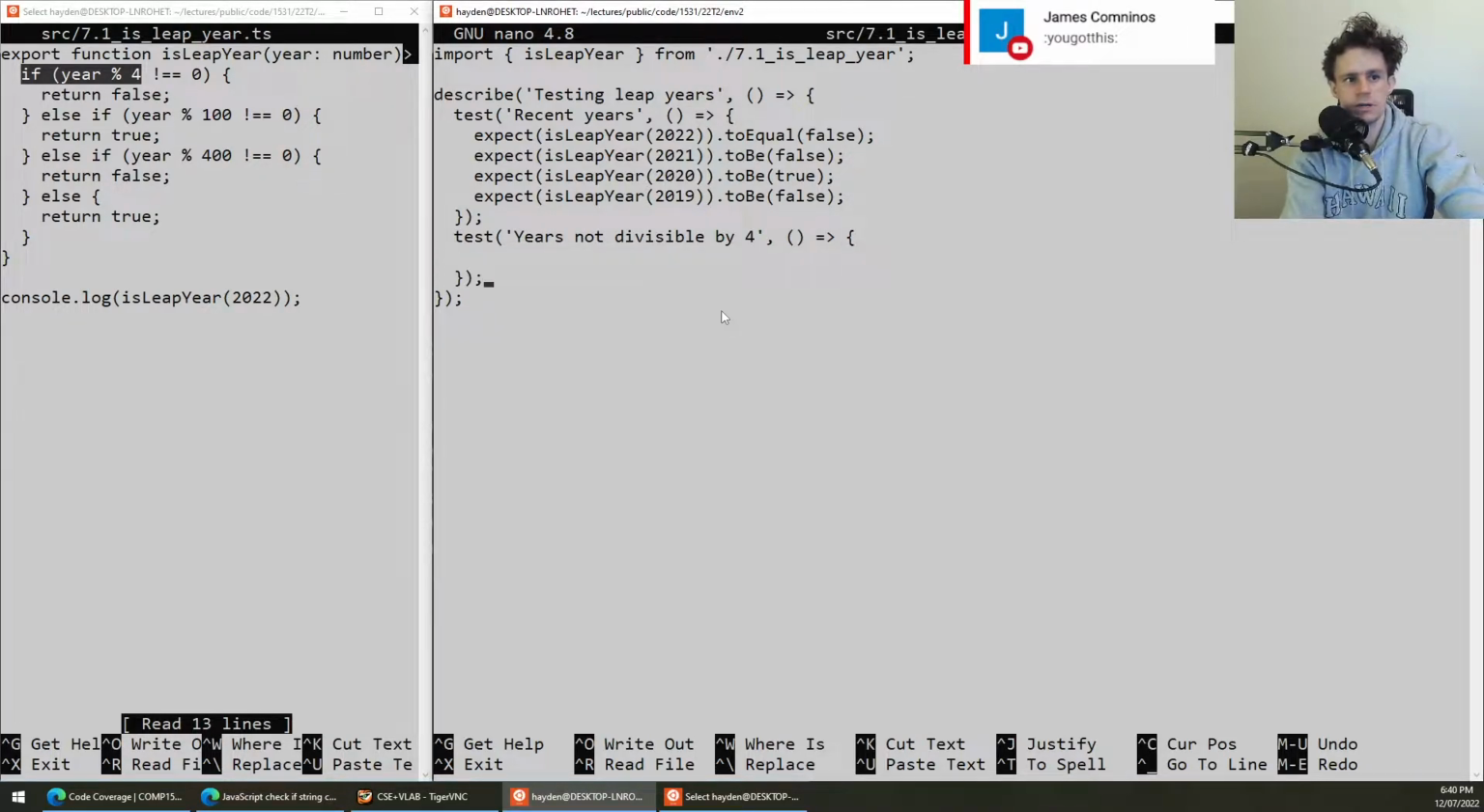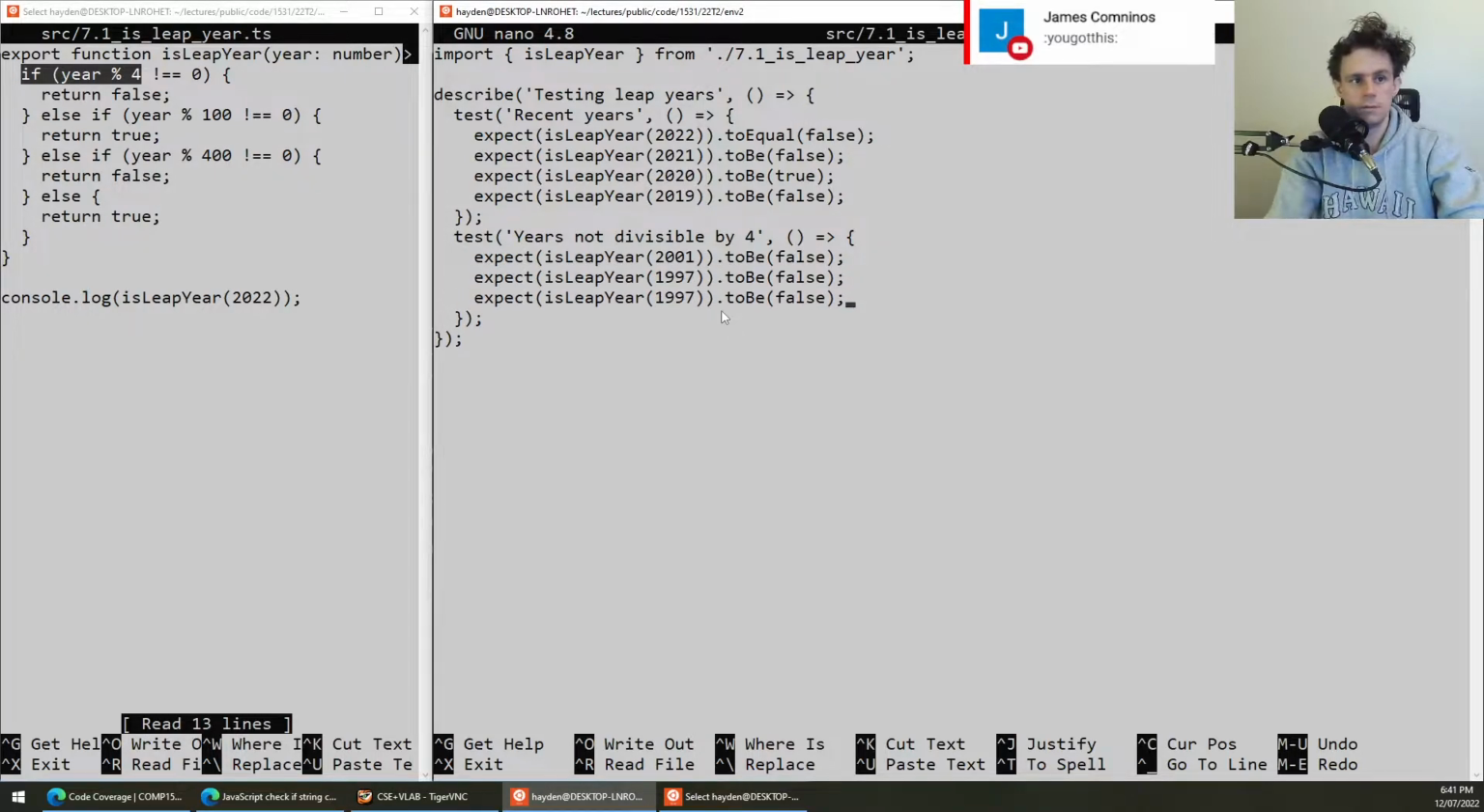And then you can start trying to test years divisible by 4. For instance, let's take a year not divisible by 4. 2001 should be false, right? A year that is also not divisible by 4, 1997, pretty much any odd number. So maybe let's test some even numbers, 1998, a few of these other things. So now we're testing that the years are not divisible by 4, but we already kind of did that in the first example, so that's not going to help.